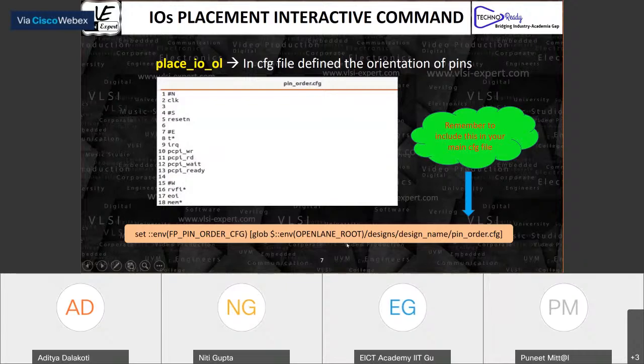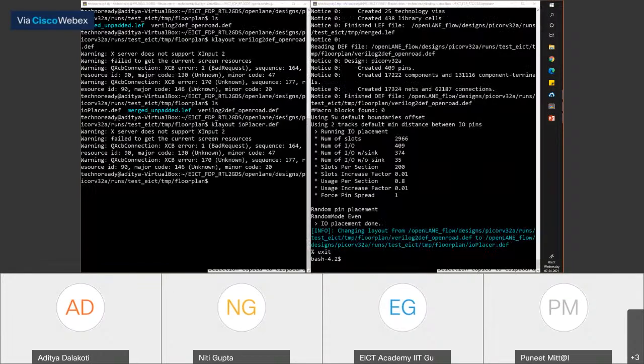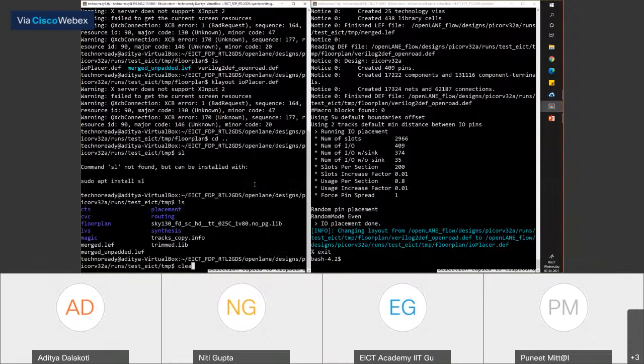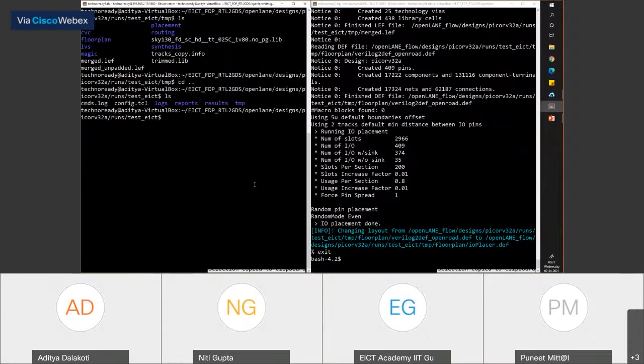I'll give you this command, where to do what command. I'll put it in the chat box. So we'll go back to the command line. As I said, exit this session. I'll tell you the location we want to be at. We want to be in the directory where you have this.